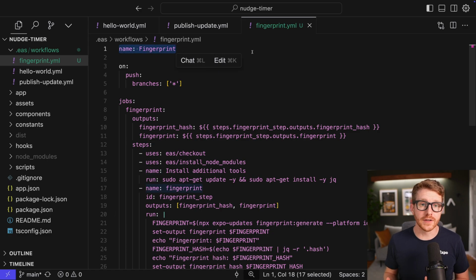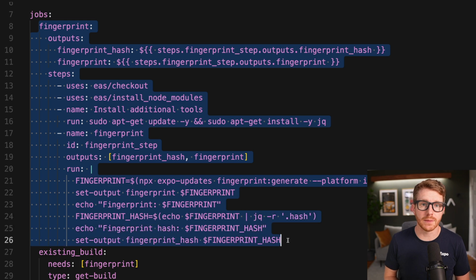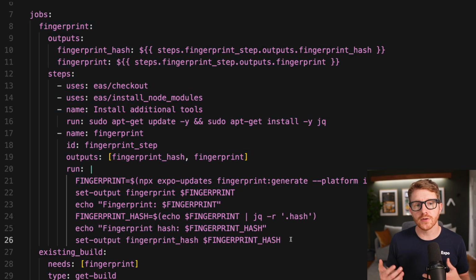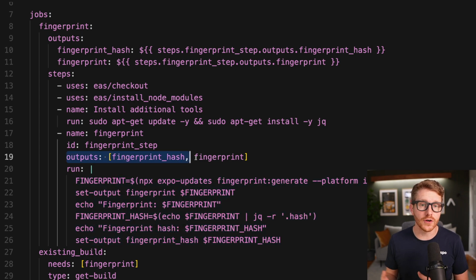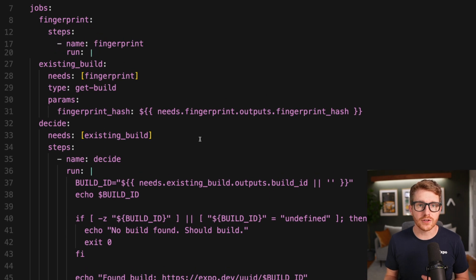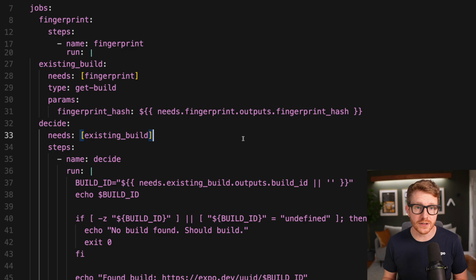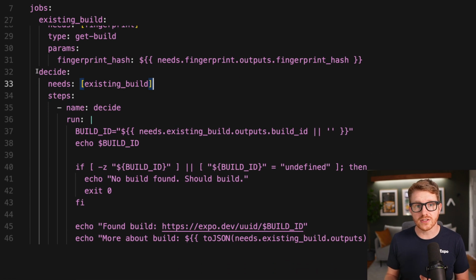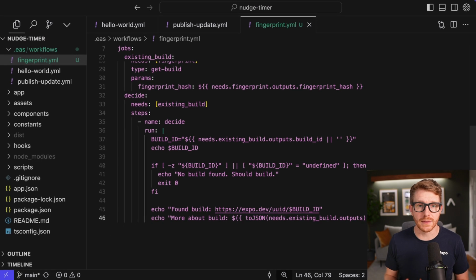The next one is called Fingerprint. This one will find the fingerprint of the native layer of your app and decide whether we should make a build or publish an update. This is the first step and it goes about finding the fingerprint and then outputting it as a variable for other steps to use. Then in the next job, it's called get build and we go and find if there are any builds with that particular fingerprint. And then we can make a decision if we should go ahead and make a new build or if we found a build and we should make an update.